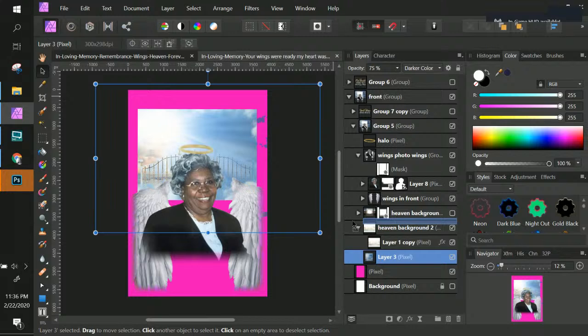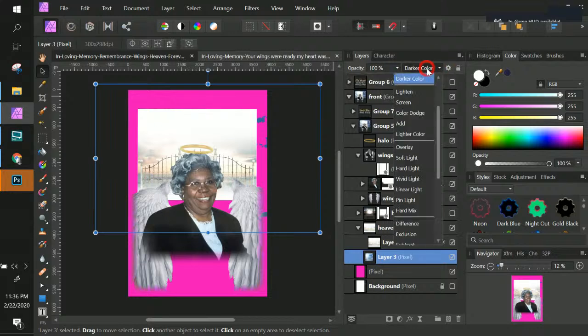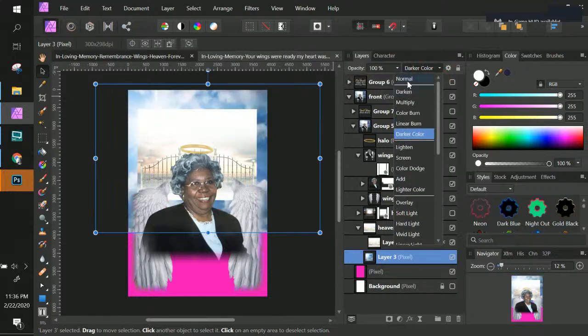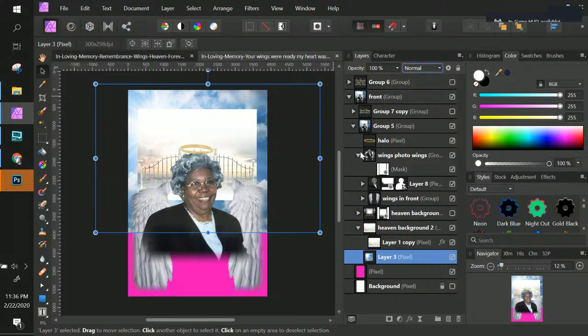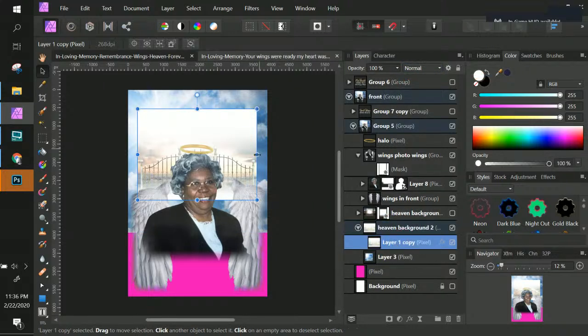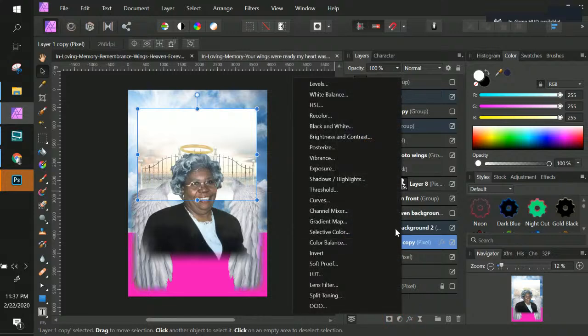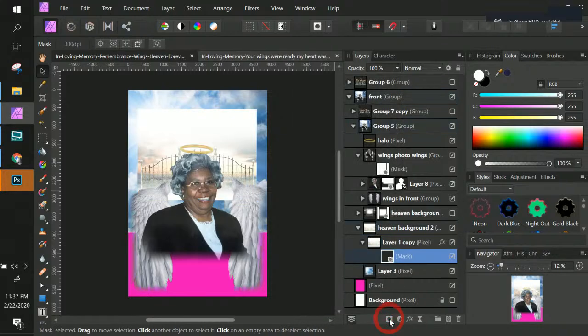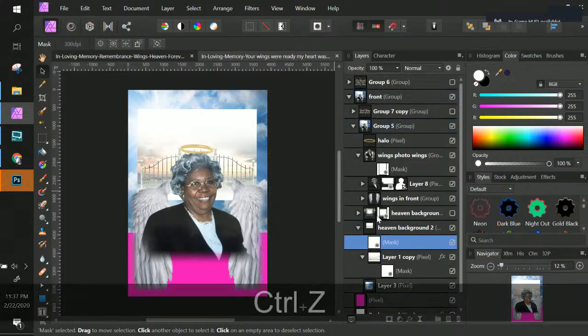So my clouds on top, clouds on bottom. I think I am going to do the clouds on the bottom and then change that opacity to 100%. And then let's do normal as a blend mode. Okay, cool. And then we'll take the gates, because I like the pearly gates, and I'm going to do a layer mask just to that. I think I did it twice.